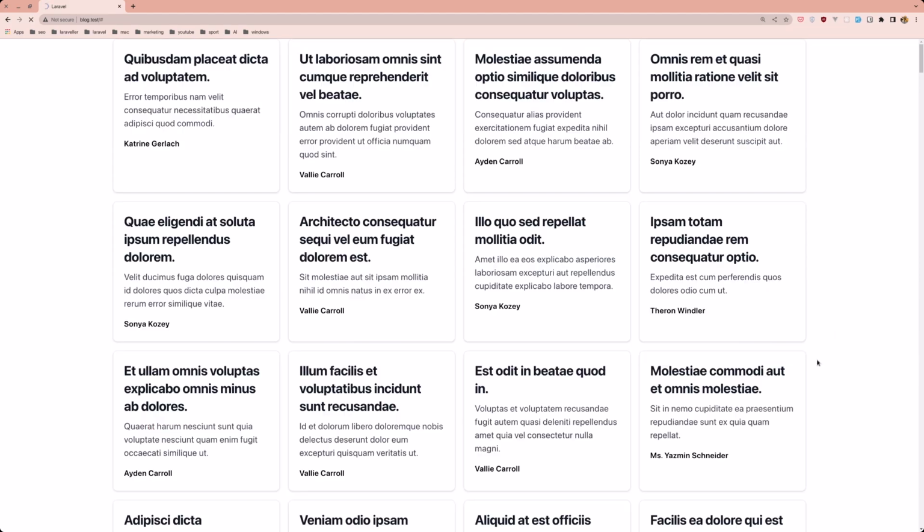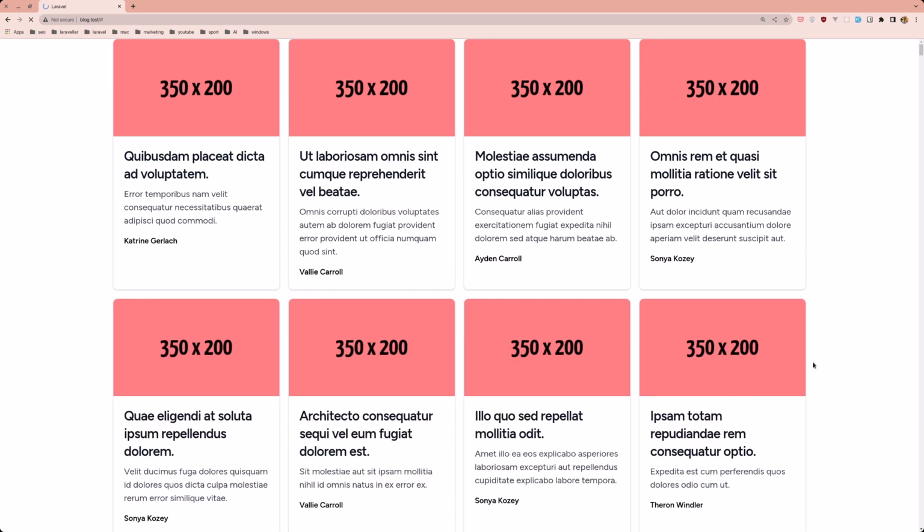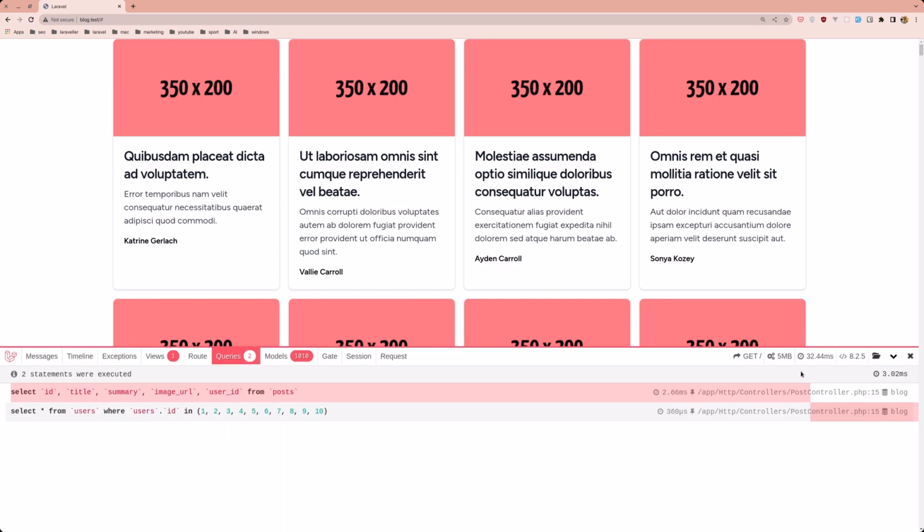Now, if I refresh right now, yeah, we have the memory usage of 5 megabytes. And the request duration is 32. If I refresh again, yeah, 35, 30, about 32. So we removed 1 megabyte from the memory usage.